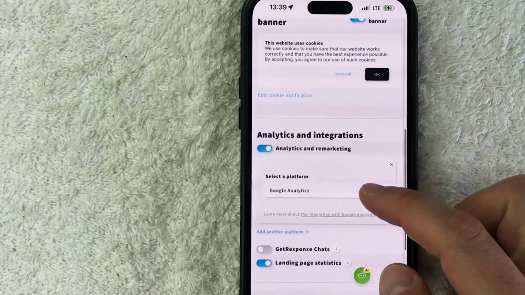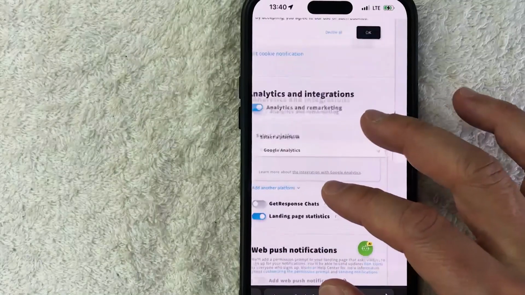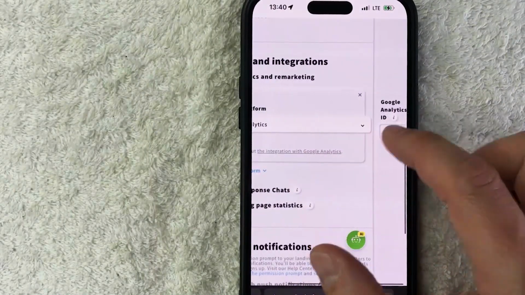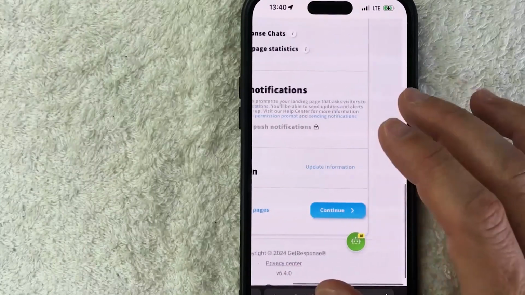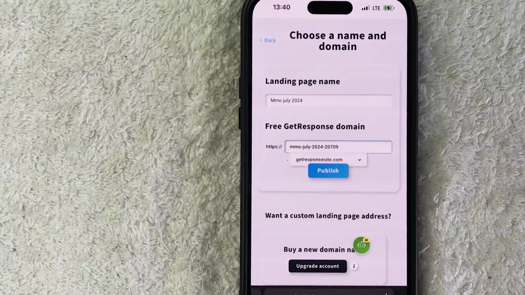So you can choose Google Analytics, your Facebook Pixel. In that way you can retarget if allowed. So all you do is just click on the Google Analytics, and then you'll enter in your analytics ID right there. All right, so once you've made all of your selections, scroll to the bottom and then click on this continue button. Okay, now you get to choose a domain name.